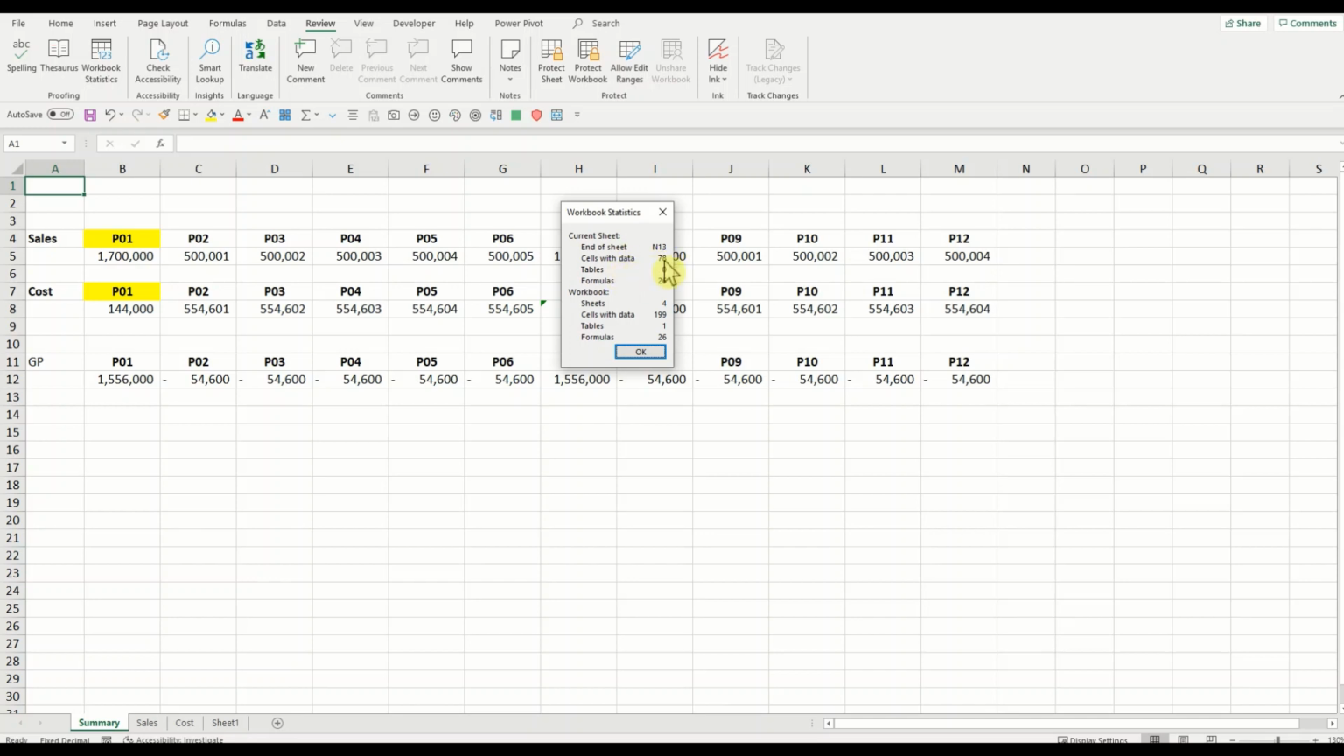Cells with data, you can see 78. Any tables on the spreadsheet? No, nothing. Any formulas? Yes, we have 26 formulas in this spreadsheet.